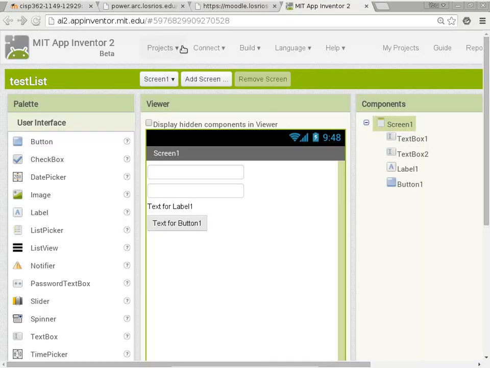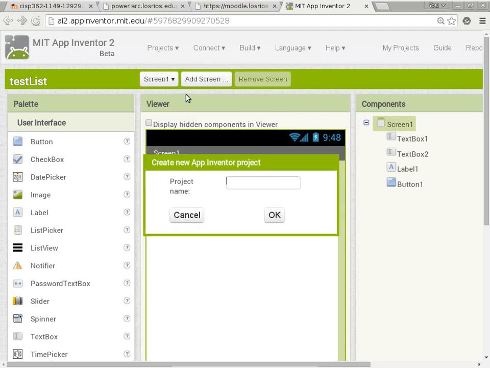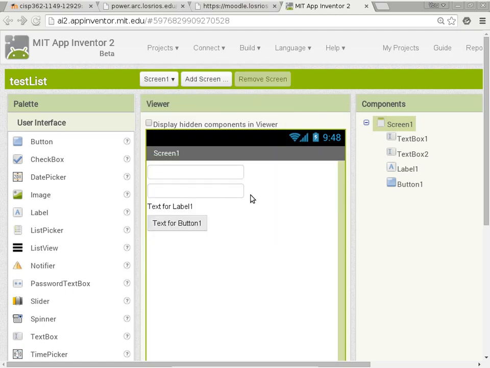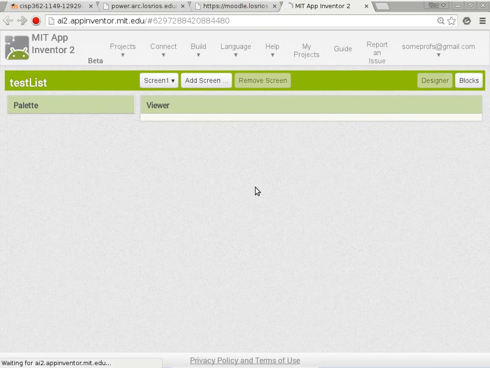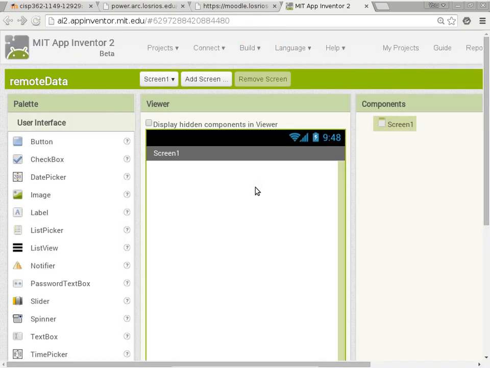Alright, so what we'll do is we'll start a new application. So we'll start a new project. I'll just call this project Remote Data. At the end of the class, I can download the application, turn it into an AIA file and put it onto Moodle. This way, you guys can just download it and upload it onto your own project, and you have all the source code of what we talked about today.